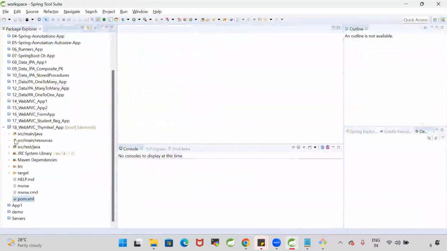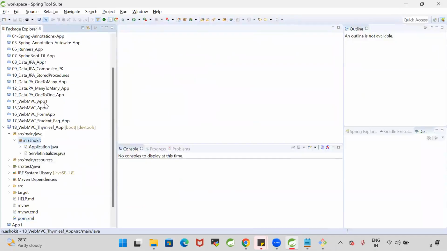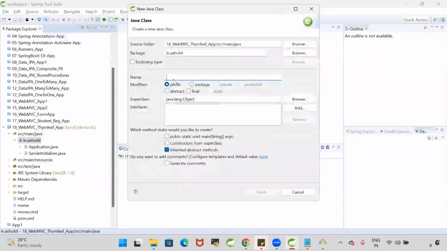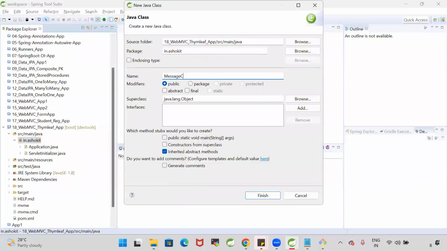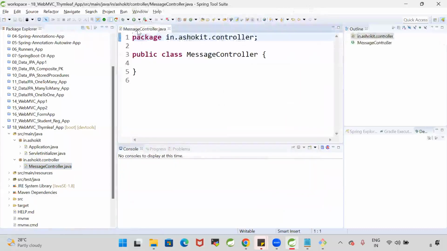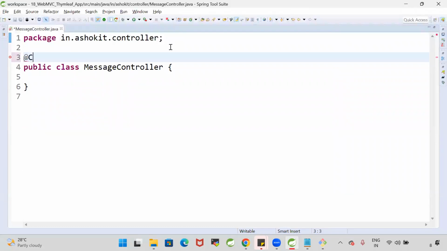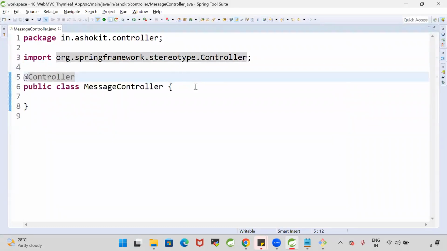Let me create one controller. Create one controller, new class, MessageController. I'm creating this controller inside the controller package. So controller-wise, no changes, guys. Only the view technology is changing. So to represent this class as a controller, we are using the @Controller annotation.